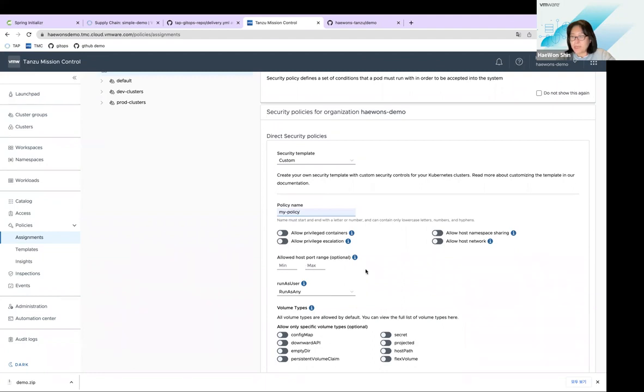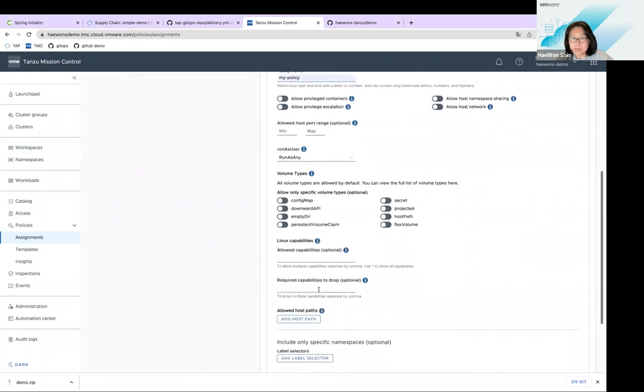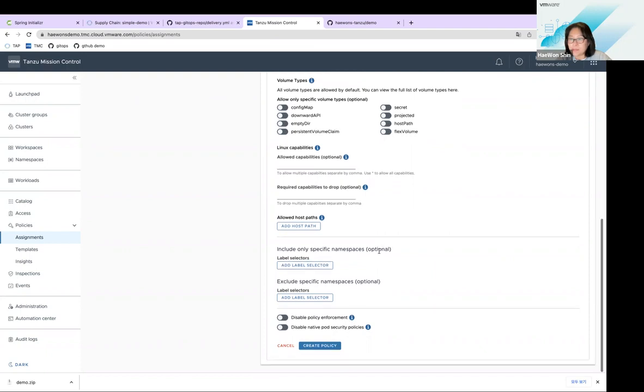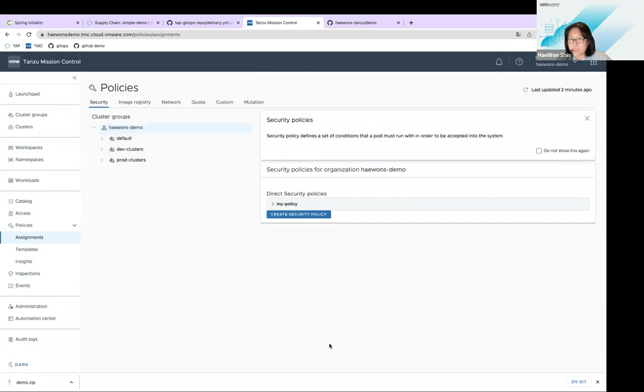Predefined policies such as baseline and strict decide whether to allow host networks, whether to allow host namespaces sharing, whether to give root privileges to pods, whether to allow volumes, etc. If we want to apply policy to a specific namespace, you can use a label selector here. But it is optional. I will not set it. And then click the Create button, like this way.